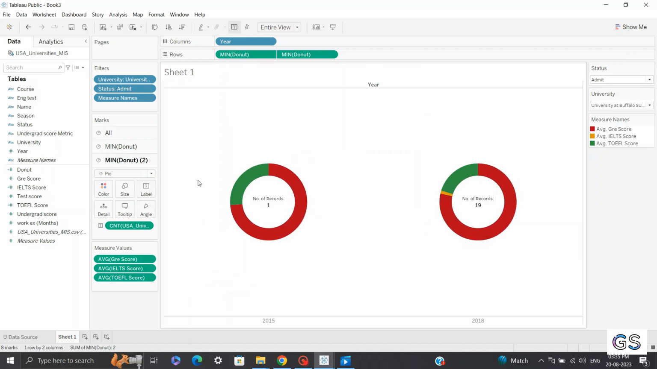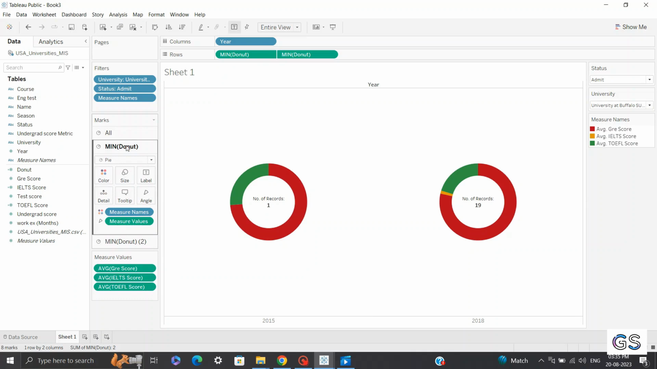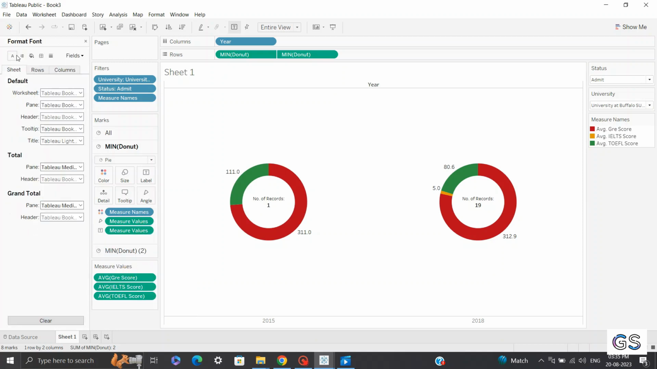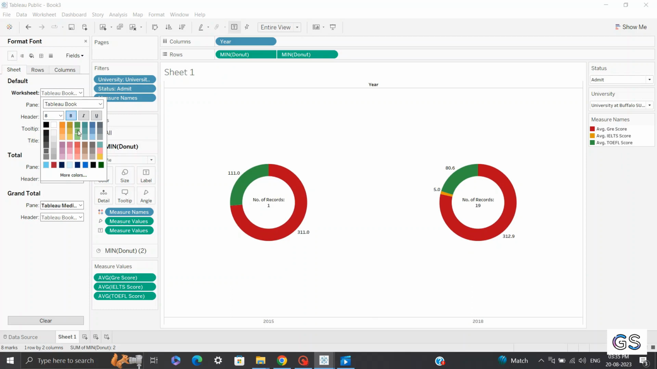Now I also want to enable labels around these values, like I want to reflect these 311 and average TOEFL score of 111 on this view. What I'll do, I'll click on the first donut chart now, and I'll bring my measure values in my labels. You can see all the values associated with each of the pies have been reflected. Again, if you want to reduce the font, increase the size, what you can do is simply click on the drop down, click on format, and in font option, you can change the size of your font, you can make it bold, you can change the color. It depends on you and your requirements.